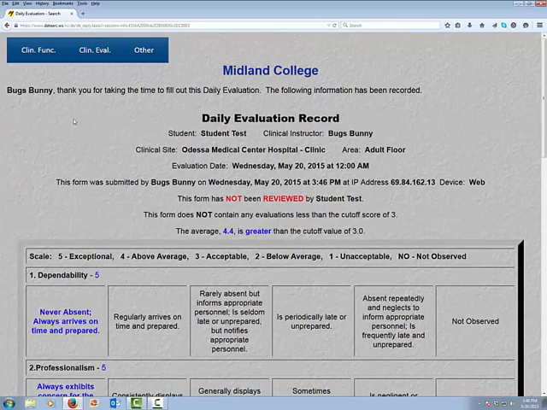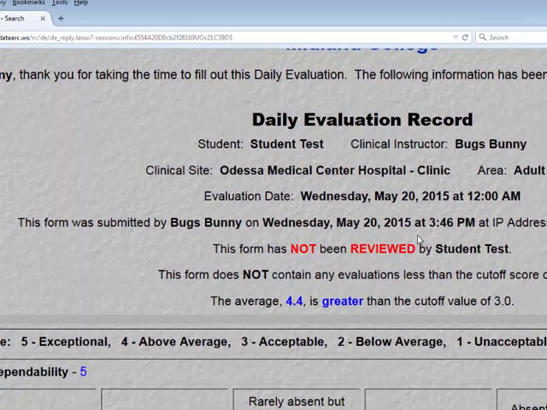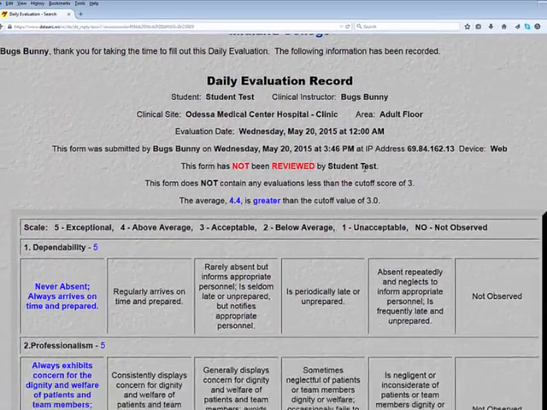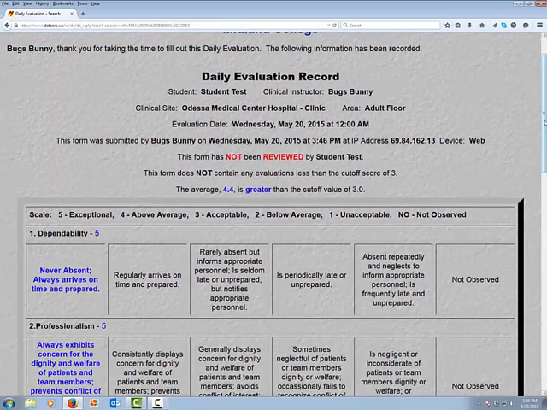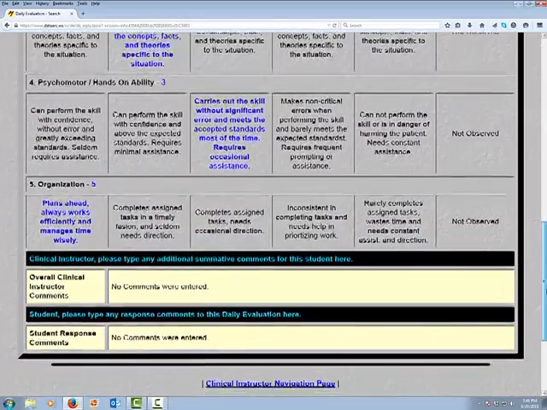Okay, and then it says thank you for taking the time to fill out. But it's not reviewed. This form has not been reviewed by the student, so they have to go in later and look at it. That's the daily evaluation. That's the way you do that.